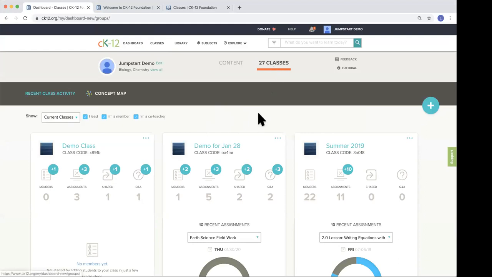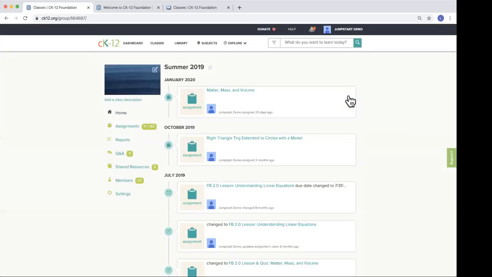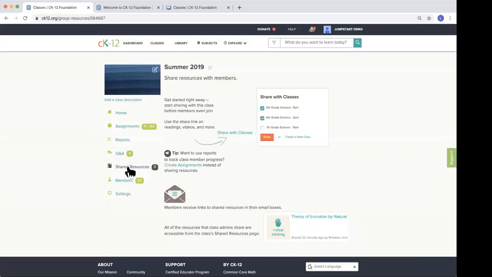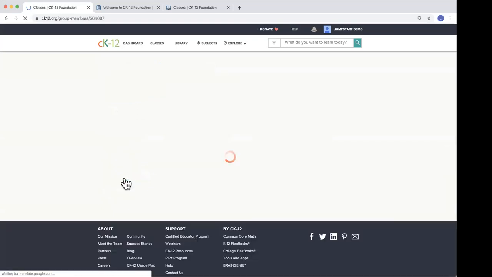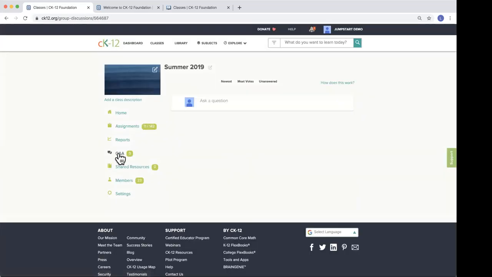So I've got 27 classes here, which is quite a few. I'm going to jump into our summer 2019 class where we had some interns do some work for us. So when I select this class, you will notice if you use CK12 classes that you have the ability to share resources with your class. You have the ability to check out how many people are in that class. You can see that there are a couple of administrators, a couple of teachers, lots of students. You can choose to have a Q&A with that class. You can turn that on or off in the settings if you would like.